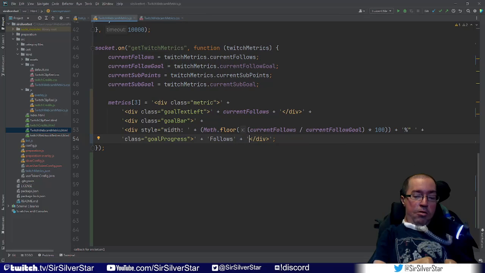And you can see also that whenever the sub bar comes along, the subpoints bar, it's showing it centered within the green part of the subpoints bar. So the wording actually stays centered within the actual progress of the goal, not within the bar itself.